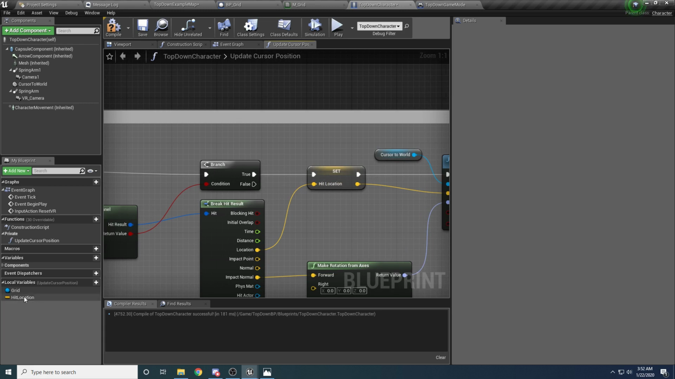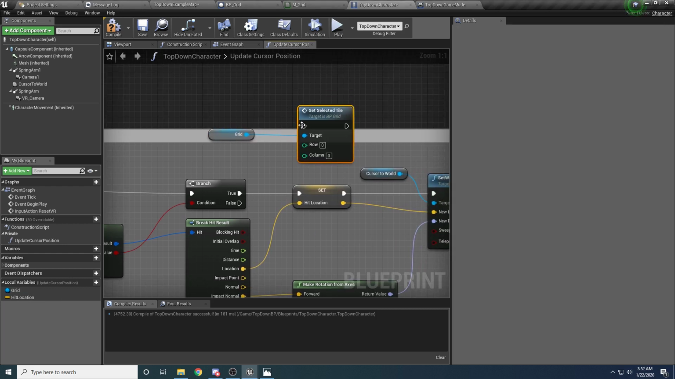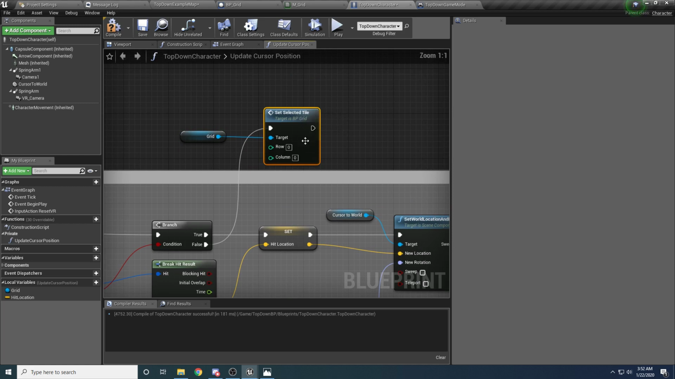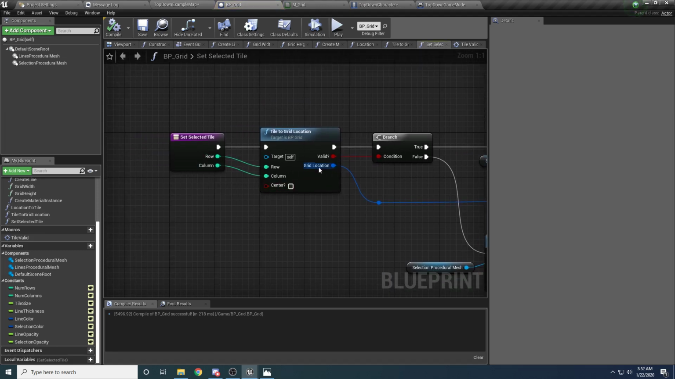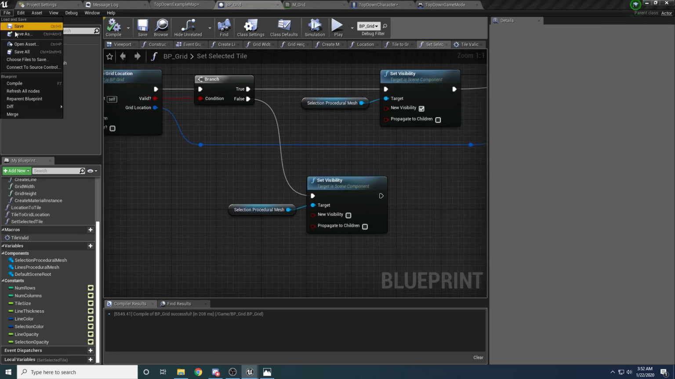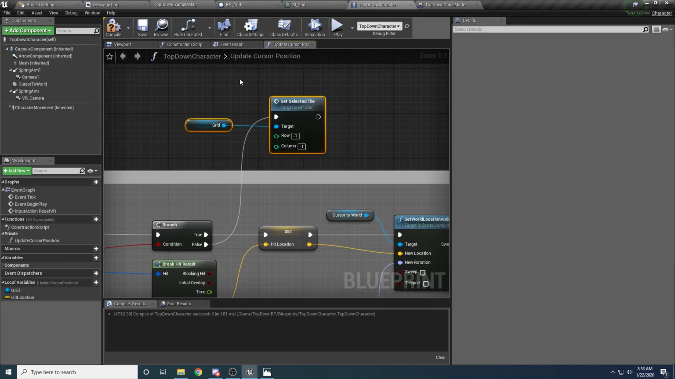So we're going to, again, say grid, set selected tile, and a quick little way to just hide it is just pass in negative values, because of course these are invalid values. And if you remember the set selected tile, if it's not valid, then it's just going to set the visibility to invisible. It's going to hide it. So it's basically just hiding the selected tile.